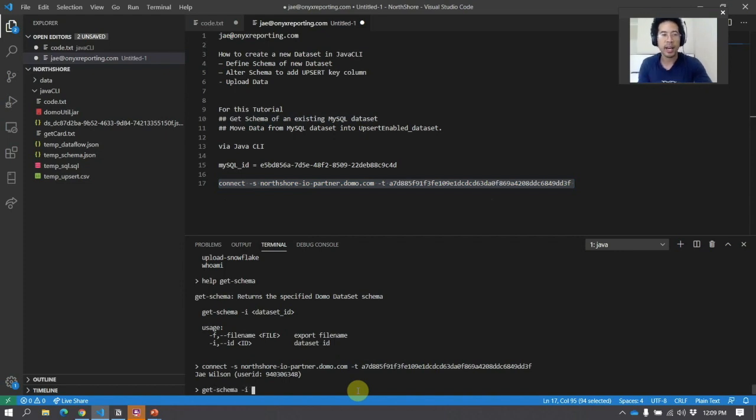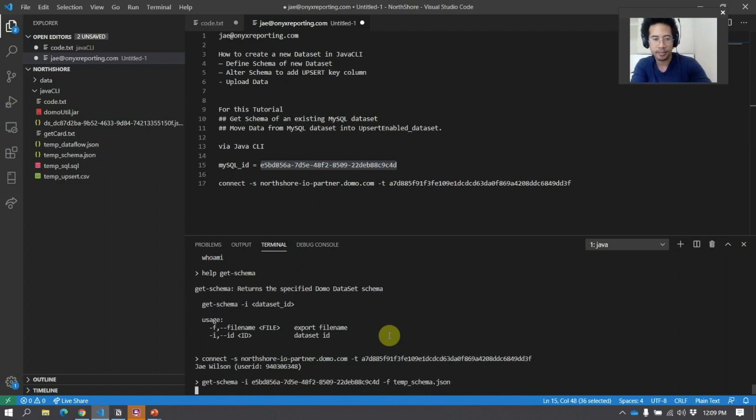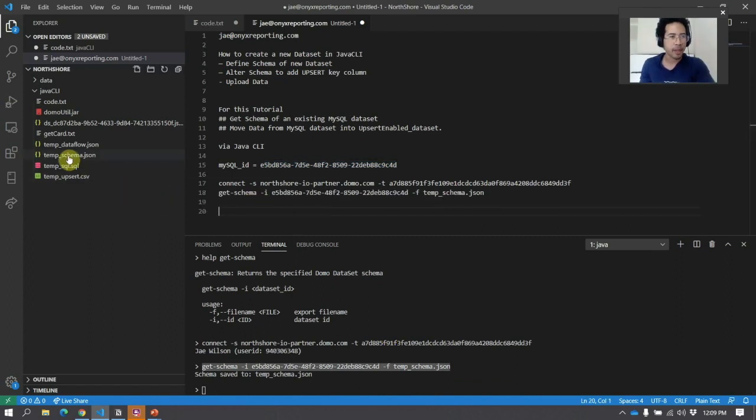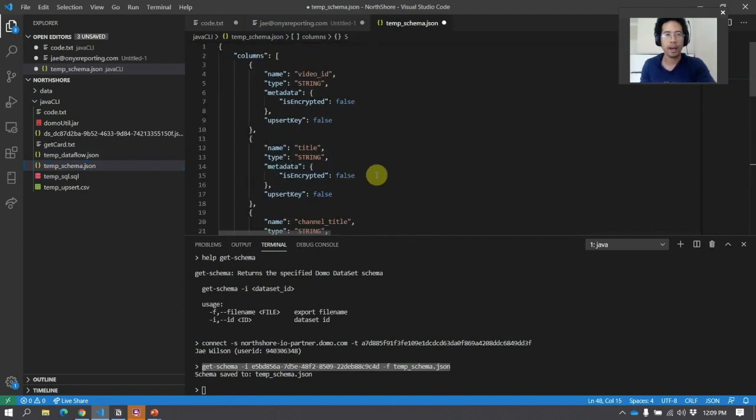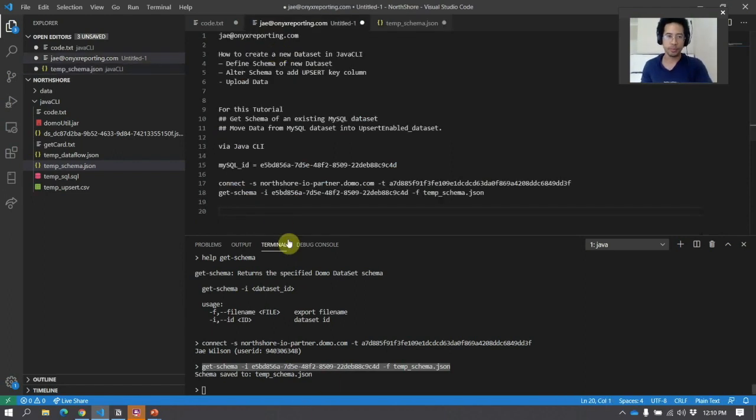Get schema dash i. This is the dataset ID that I want to run, and I'm going to save it to a file called temp_schema.json. So I did my get schema. If I look at that schema file, here it is, and I can see, okay, the type of the column is video ID, it's a string, and oh, interesting, the UPSERT key is set to false. For the MySQL dataset, that is true. However, in the new dataset we create, we want that UPSERT key to ultimately be true. All right. So let's see, what are my steps?